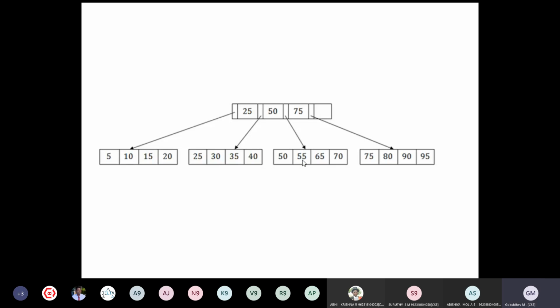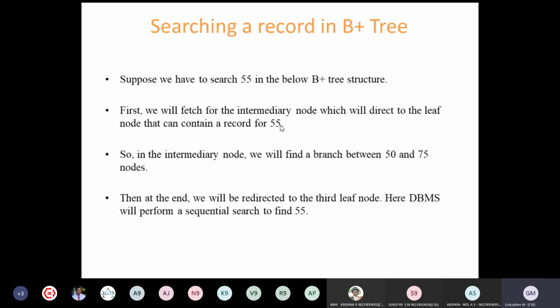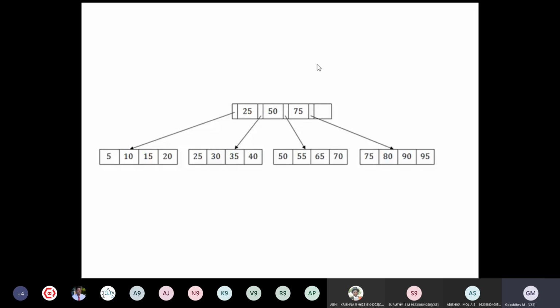That is searching in the B plus tree. First we will fetch the intermediary node, and we will be directed to the leaf node that can contain the record for 55. You can read the theory parts, right? This is the mechanism. Once there is a requirement of finding a key, it will approach the root node. Based on the root node, it will decide where this key will actually be located. From that, it will go to the leaf node in which the key is actually located. So now we can easily understand this will be found on the right side of this 50. This is one example of searching in B plus tree.